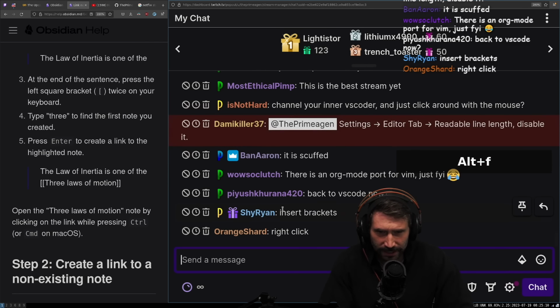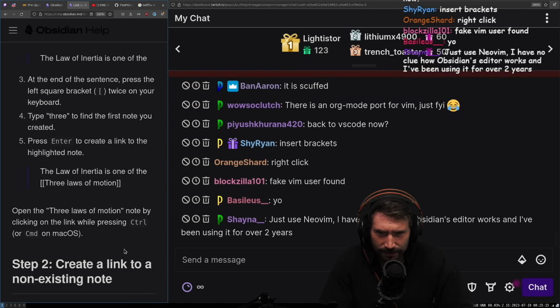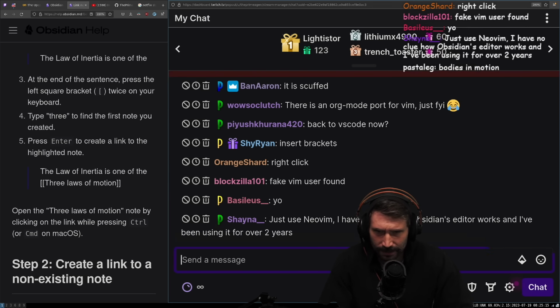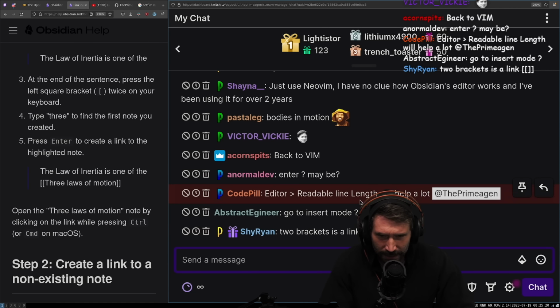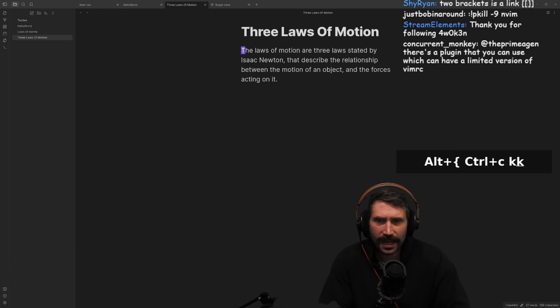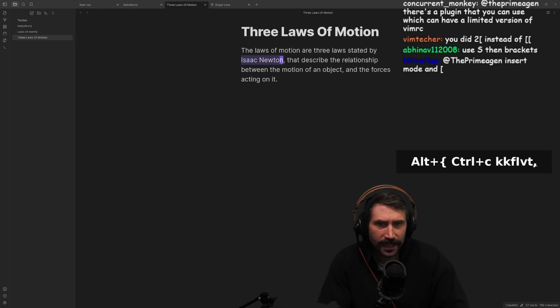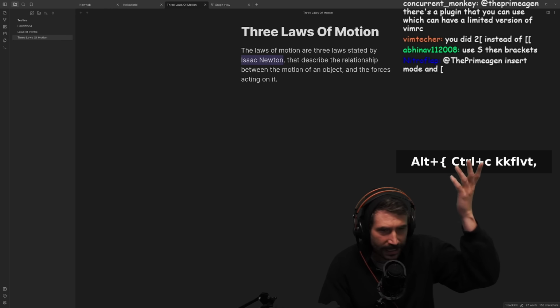Okay, back to VS Code now. Right click. I don't want to right click. Bodies in motion. Back to Vim. I did go to insert mode. Two brackets is a link. I know that, but it said highlight this, so I'm going FIVT that. So there we go. I've highlighted Isaac Newton.